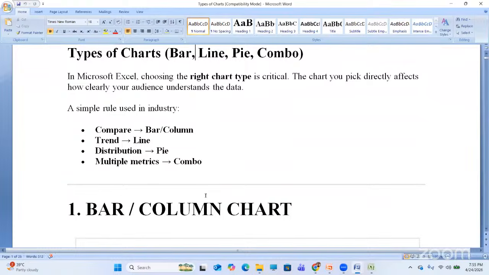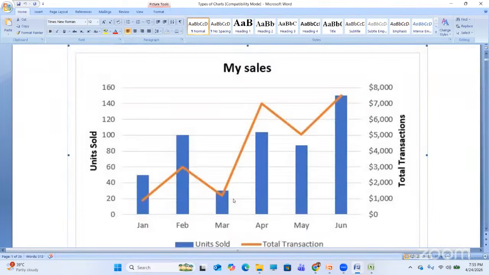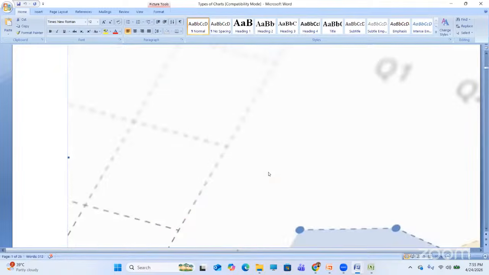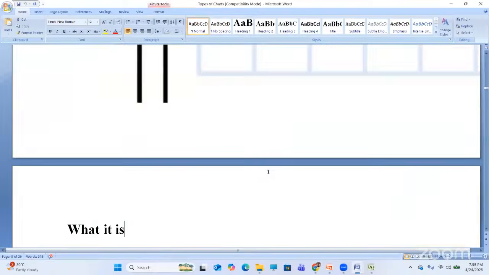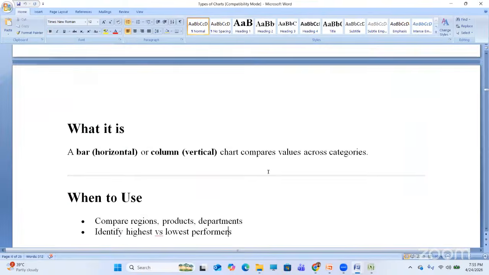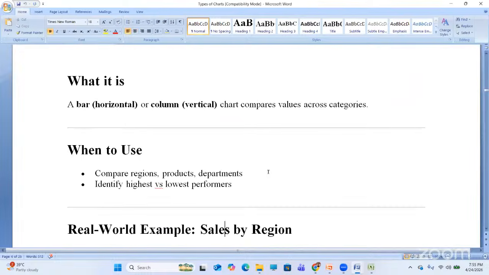So, guys, we need to choose the right chart type for critical data. Okay, the chart you pick directly affects how clearly your audience understands the data. Okay, so bar and column charts are there, right? So if you have sales data, units sold and all, and you want the peak value, in that case you can have this kind of chart. Okay, so different kinds of charts are there. So bar is a horizontal or column is a vertical chart. Compare a value across categories.